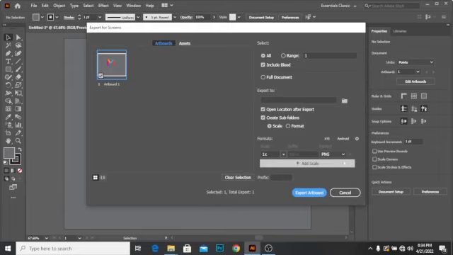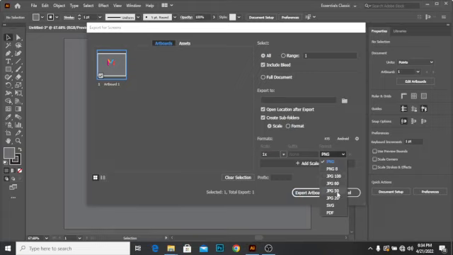You can see this is where you choose the format you want: PNG, PNG8, JPEG. You can see PDF as well. If you're designing something in Illustrator for print, that's when you go with PDF. Make sure it's CMYK. But this is for screen, so you can go with PNG or JPEG, right?